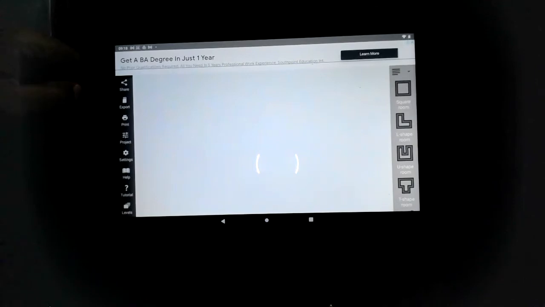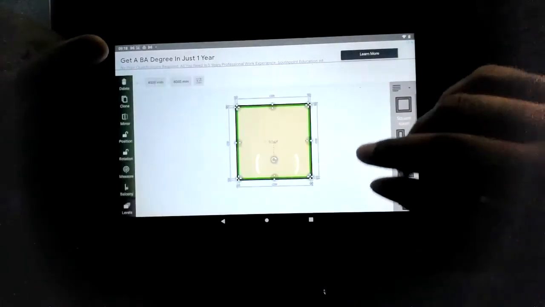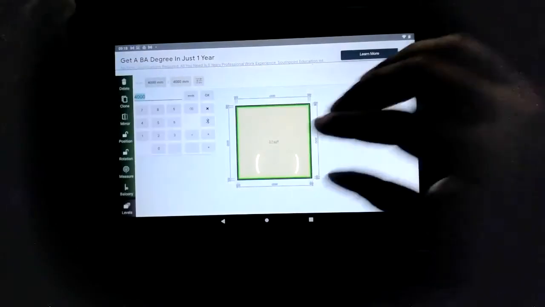Now we have 1, 2, 3, 4, 5, 6, 7, 8, 9, 10, 11. At least 11 rooms to draw here today. So the first room we'll be drawing is our washroom, which is at the top right hand corner. Take the square, place it in, and put in the dimensions.